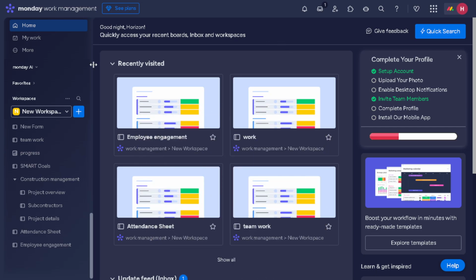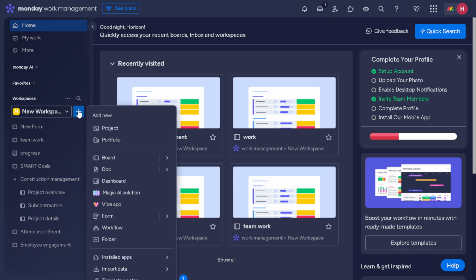Let's dive right in. First, we need to create the board. Start by logging into your monday.com account and navigate to your main workspace. Once there, look on the left panel for the blue Add button. Go ahead and click that, then select the option for Board.